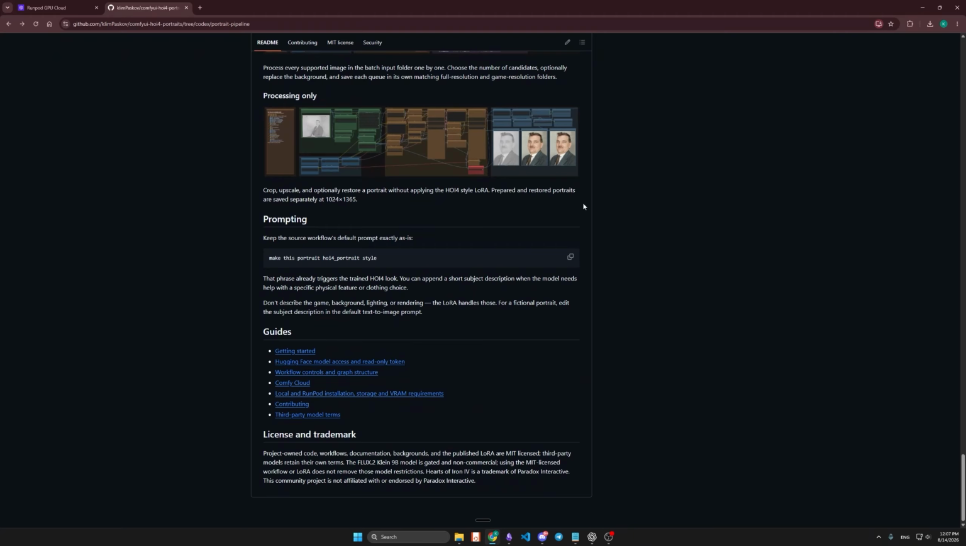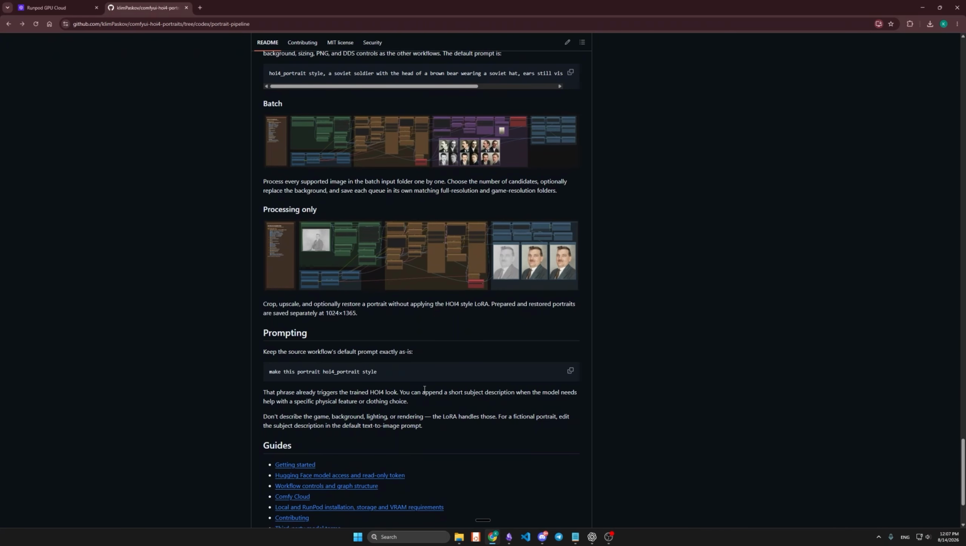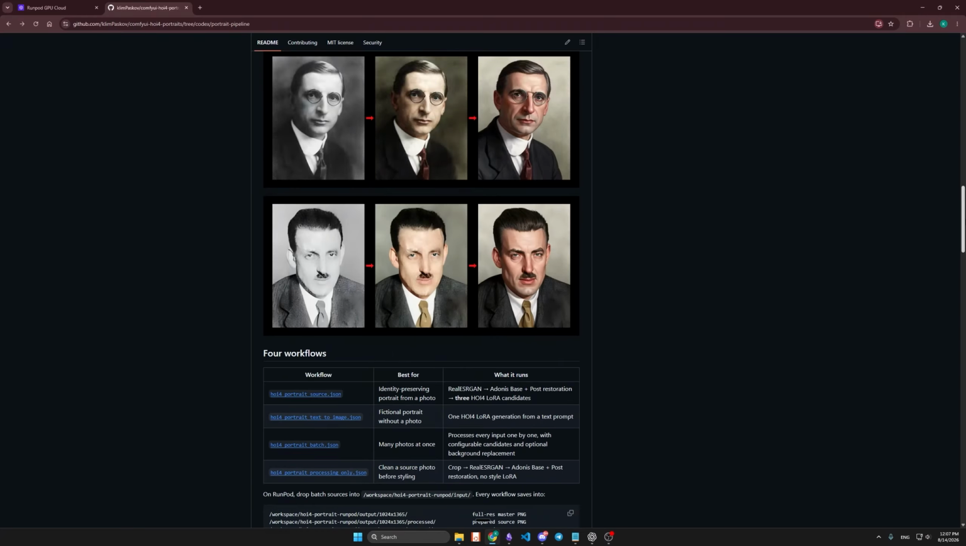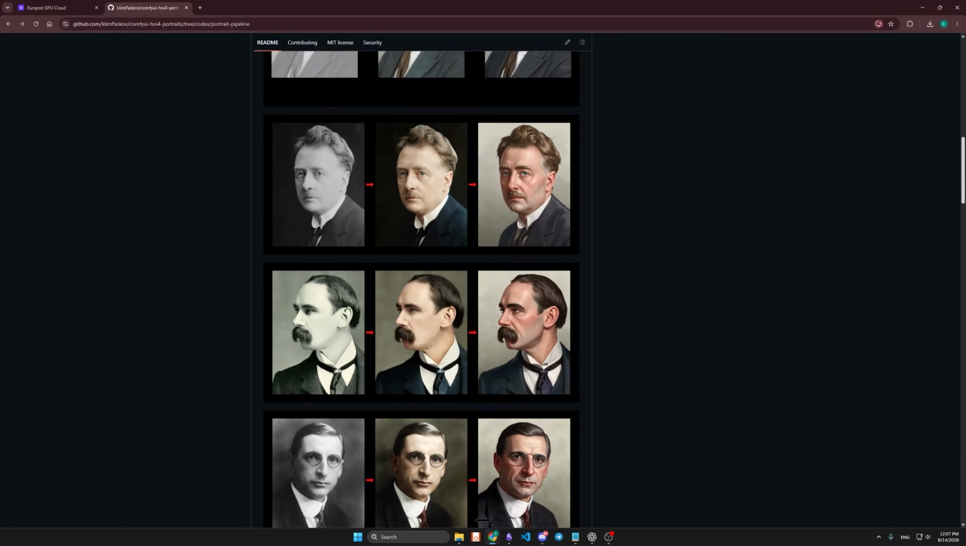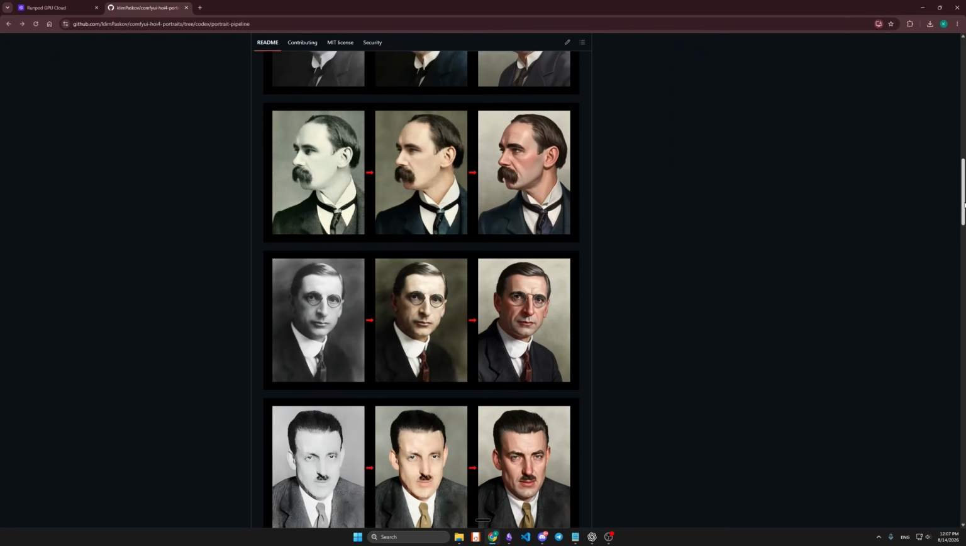When it comes to prompting, the trigger word is HOI4 portrait style, and this prompt is enough for it to retain the identity of the person. FLUX.2 Klein 9b is good with image-to-image workflows, so you can preserve the identity of the source image.